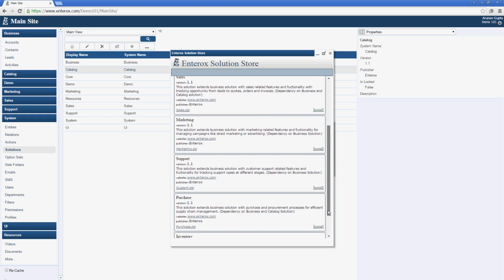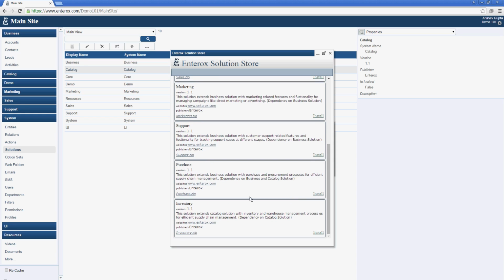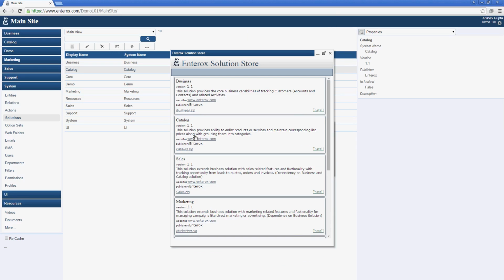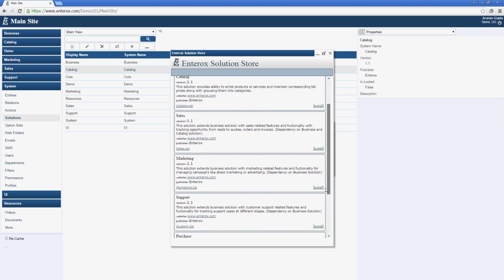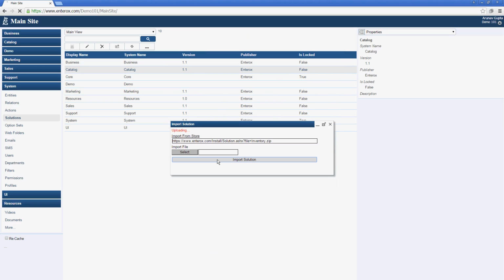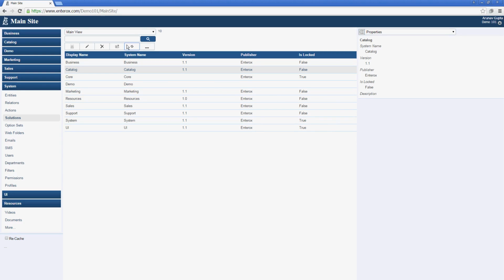I also have marketing and support, but they are not relevant to supply chain. Also note that the purchase solution also has a dependency on the business and catalog solution, similar to the sales solution. So we'll click on import. Next we'll import the inventory solution, a critical piece of supply chain management. So we click import, and that's done. So we have imported the two solutions, purchase and inventory.